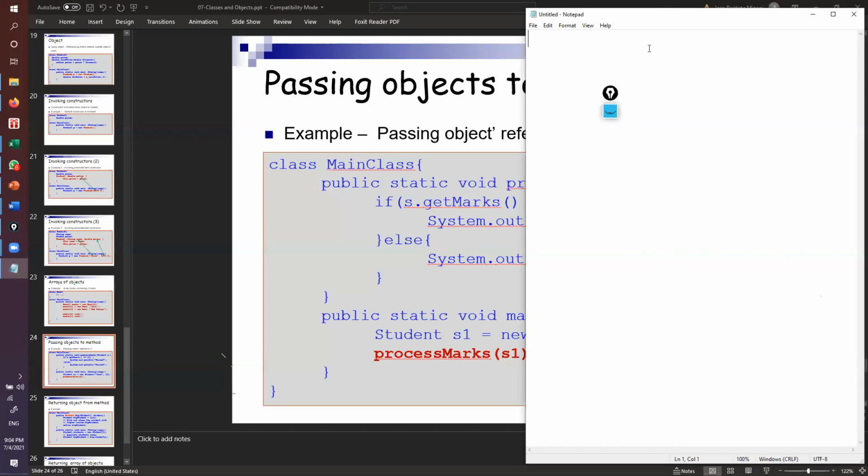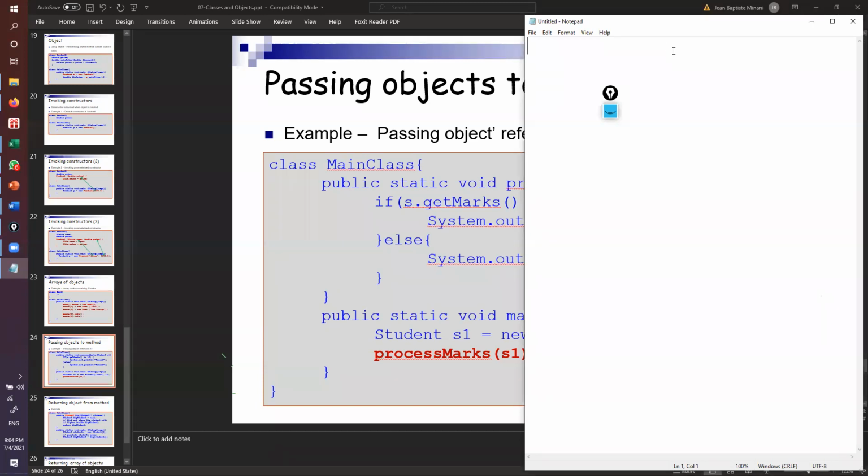So which one is the variable parameter and the variable of the class? Come again, please.